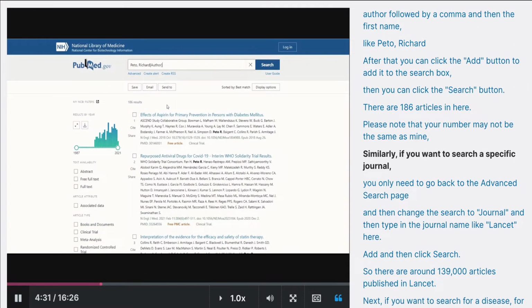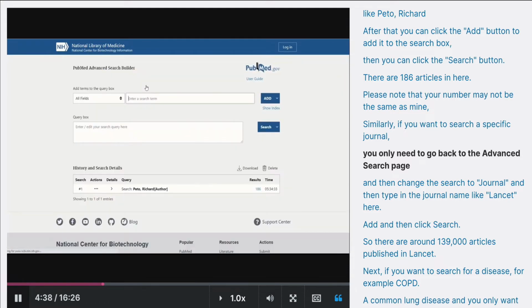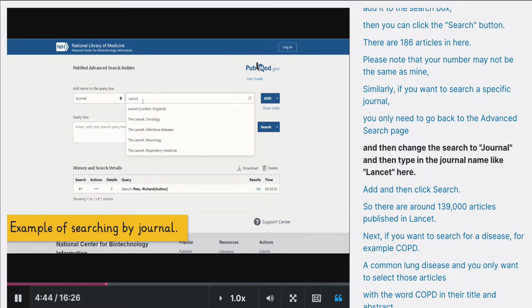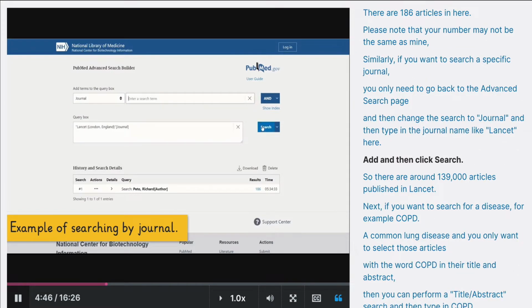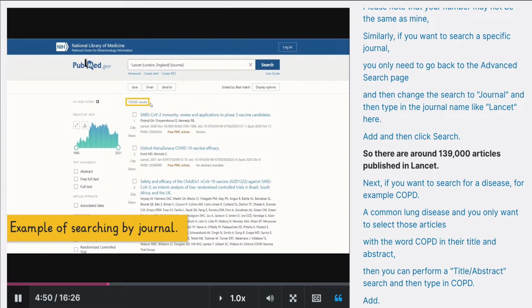Similarly, if you want to search a specific journal, you only need to go back to the advanced search page and then change the search to journal, and then type in the journal name like Lancet here. Add, and then click search. So there are around 139,000 articles published in Lancet.